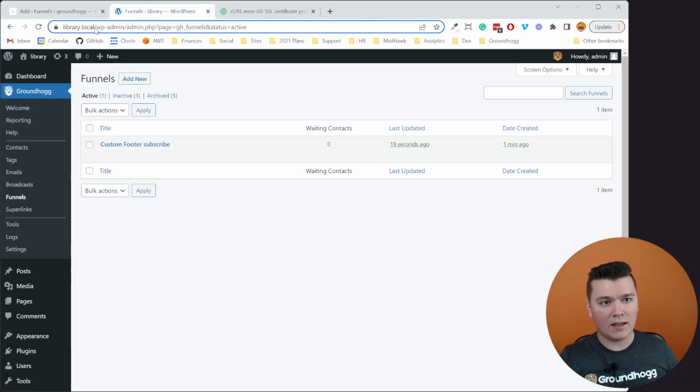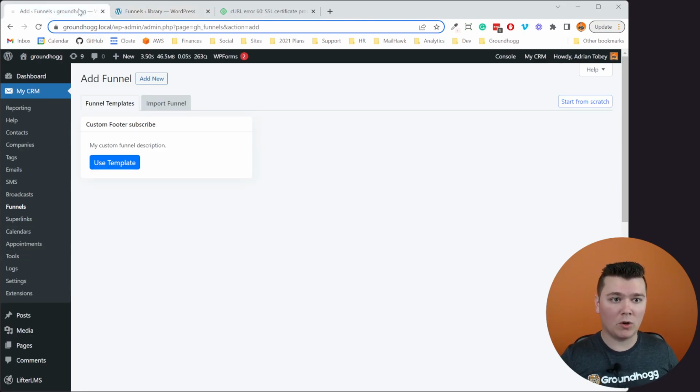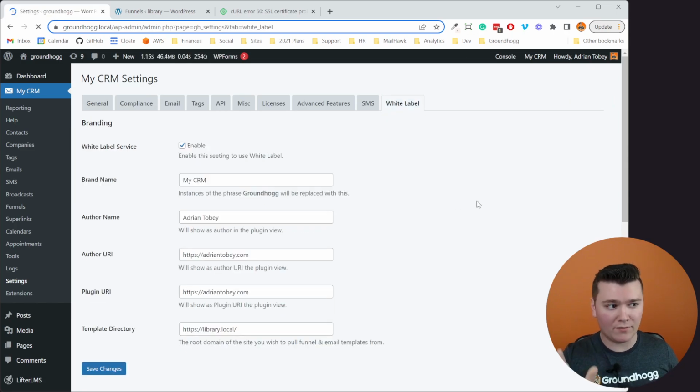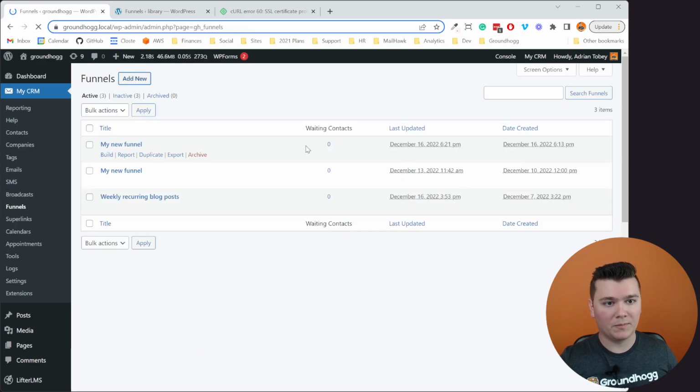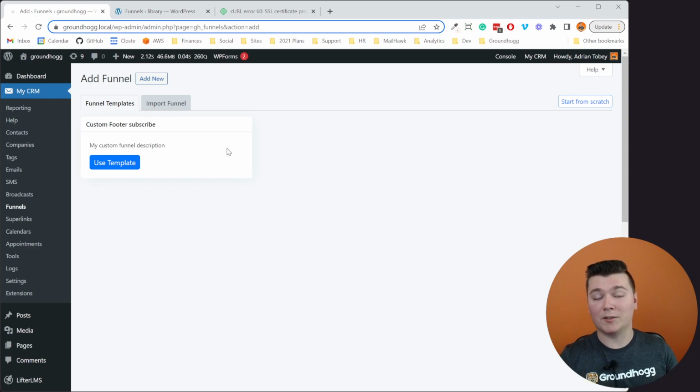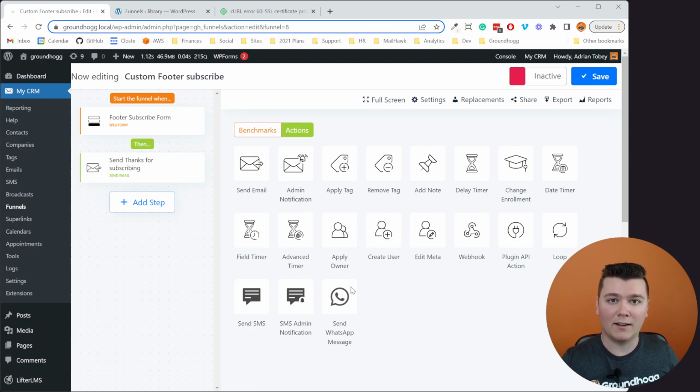So the next step of this is to take the root domain, including the HTTPS, of the library site. And then we want to go over to the client site, to the settings, white label settings. Again, you have to have the white label plugin installed on the client site. And we want to put the root URL of our library site where it says template directory. And it'll pull email templates as well as funnel templates from this URL. Then we can go to the funnels, click on add new, and we can see our custom footer subscribe funnel there for us to use. I can click on use template, and it will import that custom footer subscribe funnel from our custom template directory.